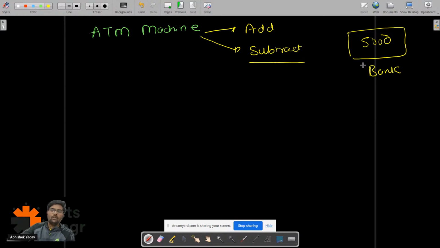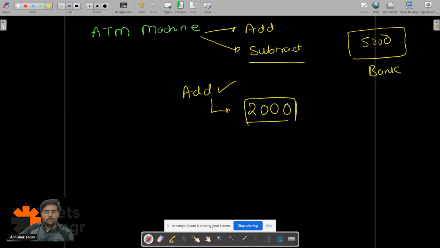In your bank account you have 5,000 rupees, and if you are pressing on the add button, then you have to enter the amount that you want to add to the account. Let's assume you want to add 2,000 rupees. So this 2,000 rupees will get added to the bank account, and the total money in the bank account will become what? 7,000 rupees, right everyone?